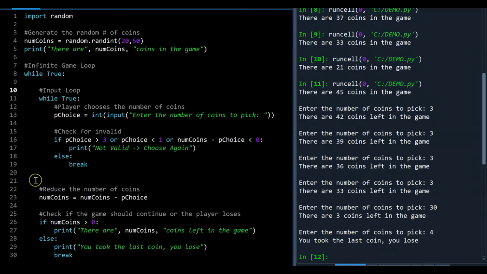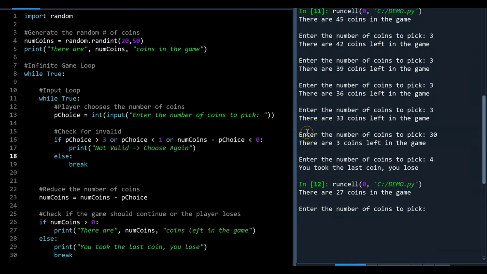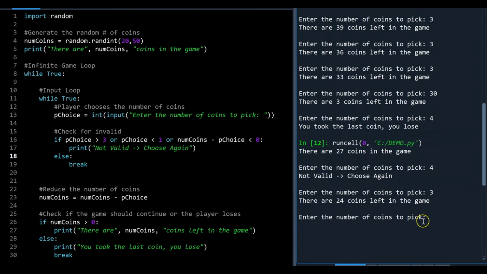Okay, let's see if that works out the way we are expecting it to work out. Okay, so we'll run our program. There's 27 coins. Let's see if I try to pick 4: not valid, so it's choosing again. Okay, can I pick 3? Yes, so 24. Now it's going to ask me again, and it did. Okay, it broke out of that loop, and then it continued down here.